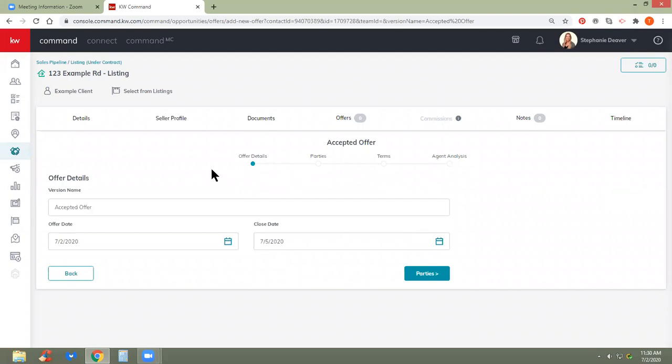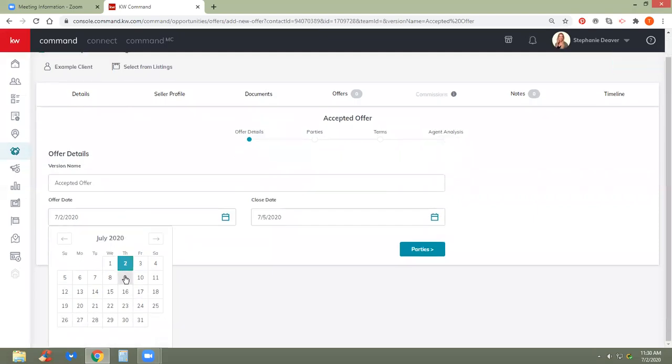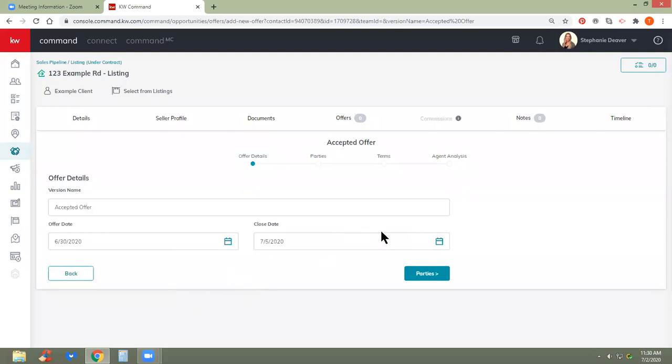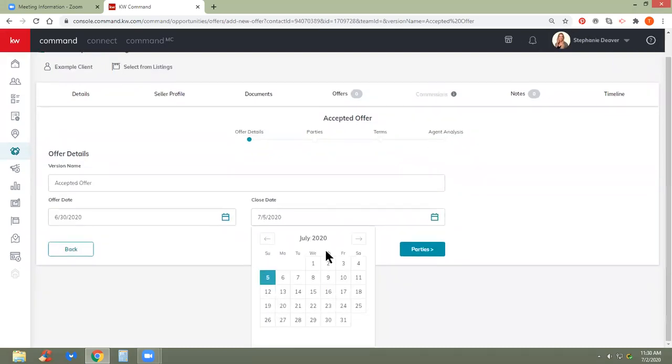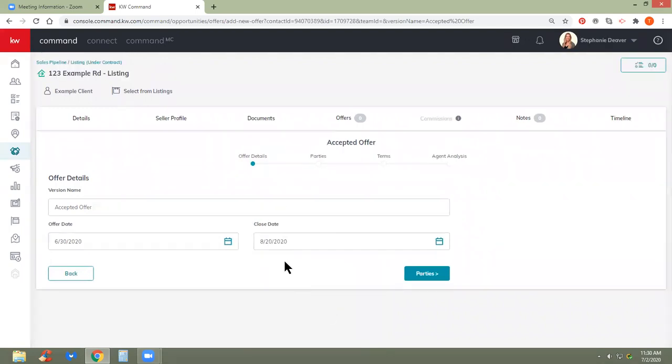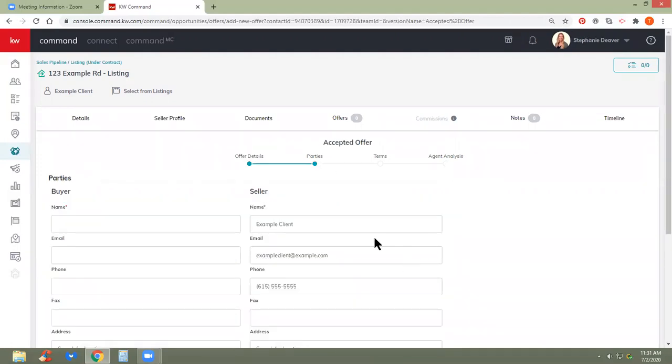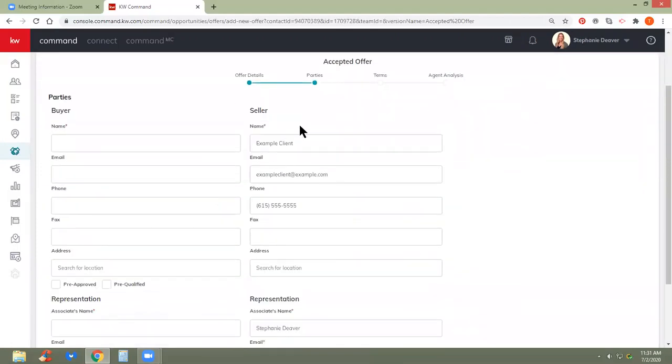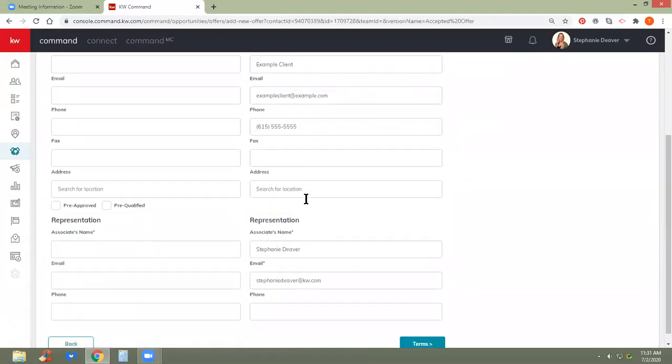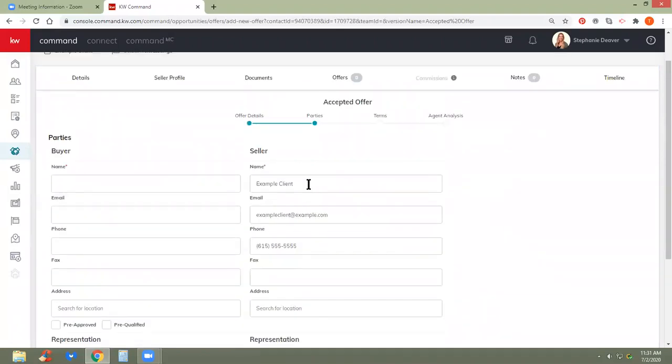And we're going to create this here, and it's going to go through and ask us a couple of different things. So the offer date, let's just say that was Tuesday the 30th. And the close date for this offer that we have agreed upon is going to be August 20th. All right, so that's the first page of the offer, and it asks us to go to the next stage, for parties. It's already going to fill in your seller's information, or on the opposite end, if this was a buyer opportunity, it would fill in your buyer's info.